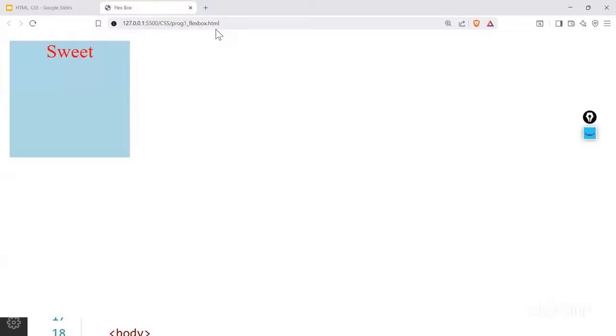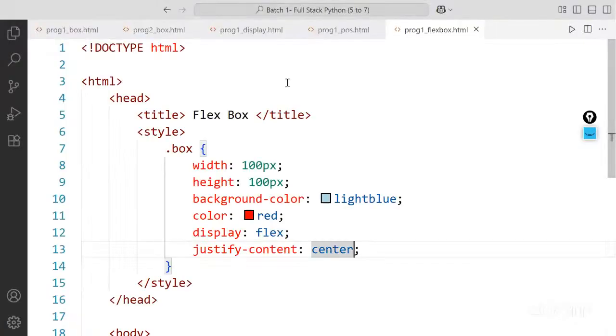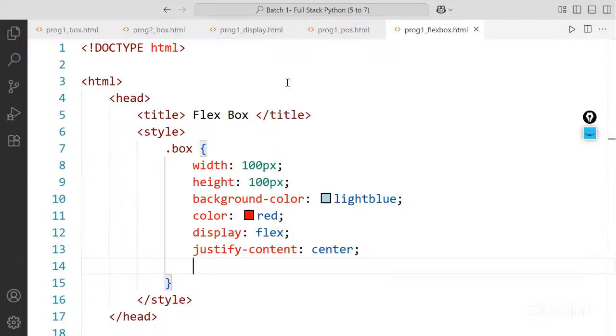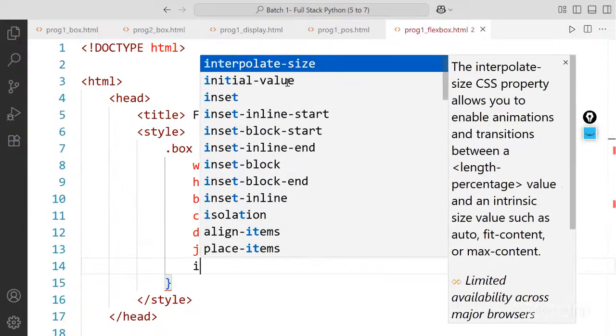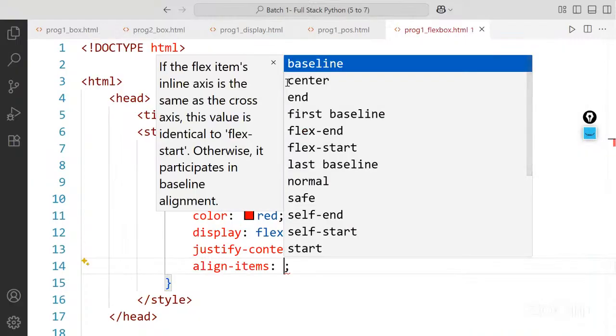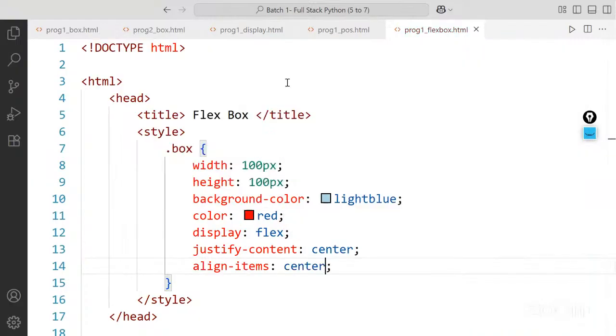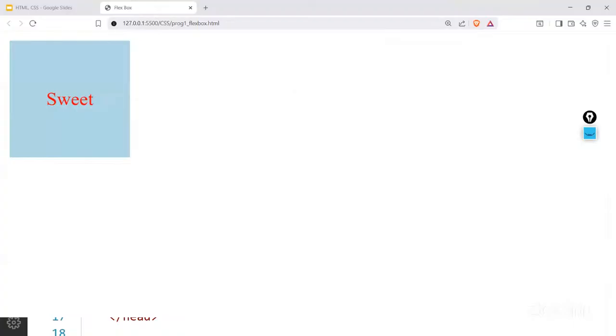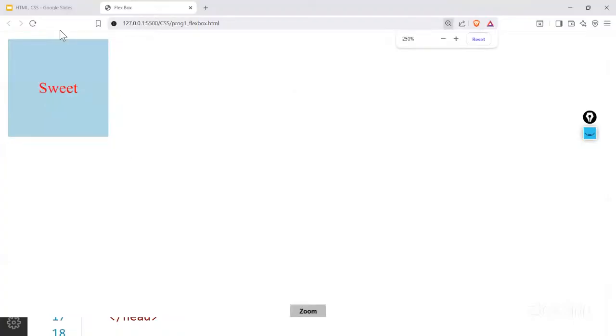It came here, right? Okay. So it came by x-axis. I also want it with the y-axis. So for that, I'll say align item, and let's make it to the center. Now let's see. It came in between, right?